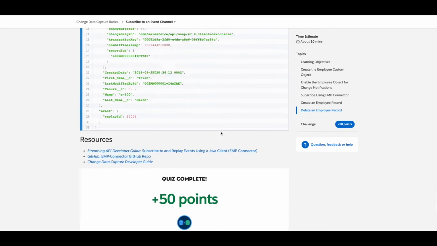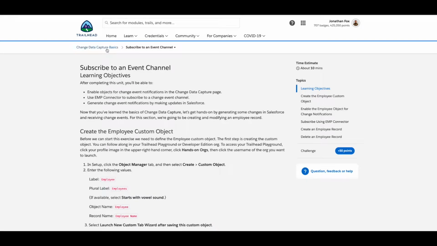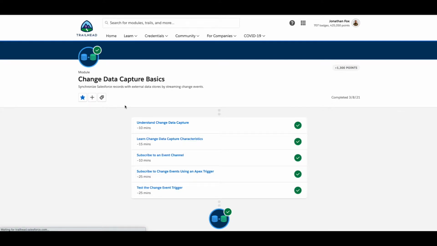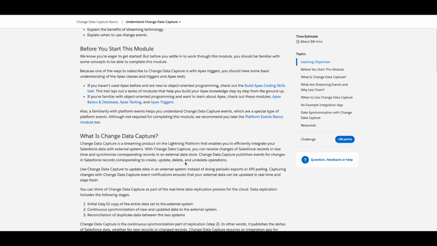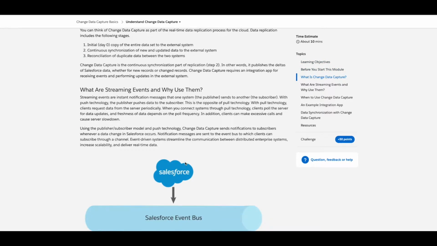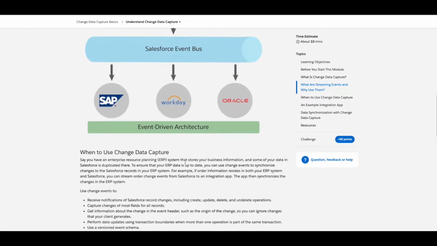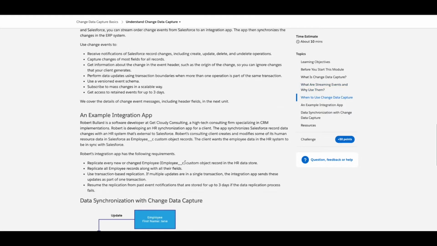Hi, so in today's video, what we're going to be looking at is change data capture. And as you can see, we've got a module here, which is a nice module that you can start with, understanding the basics of change data capture. So looking at what change data capture is, you can have a look at what streaming events are in general, and the concept of event-driven architecture and why it might be useful.